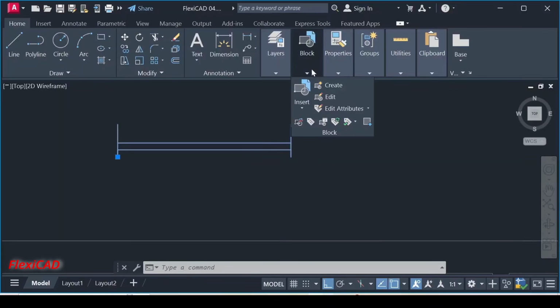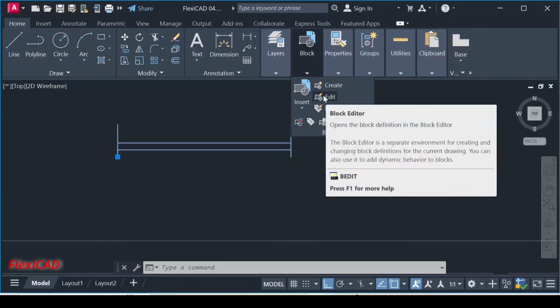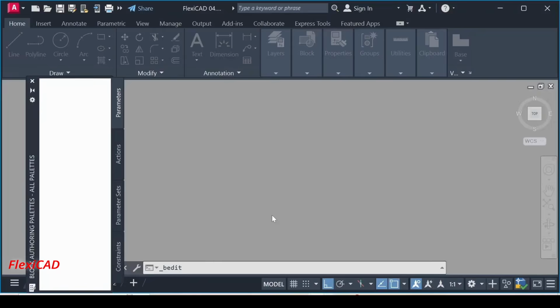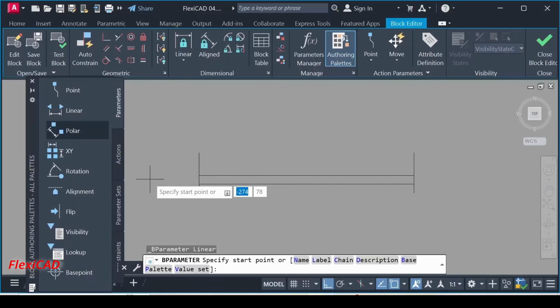I'll open the block editor, click on this icon on the block panel, and then select the window. Now we're in block editor mode. We can add or remove objects to our blocks, and besides that, we can add new parameters. I'm going to click on Linear to add the distance parameter along the length of the window.